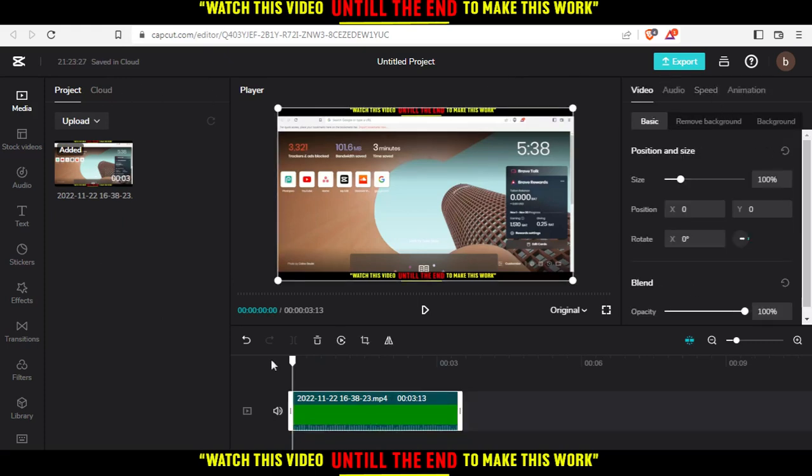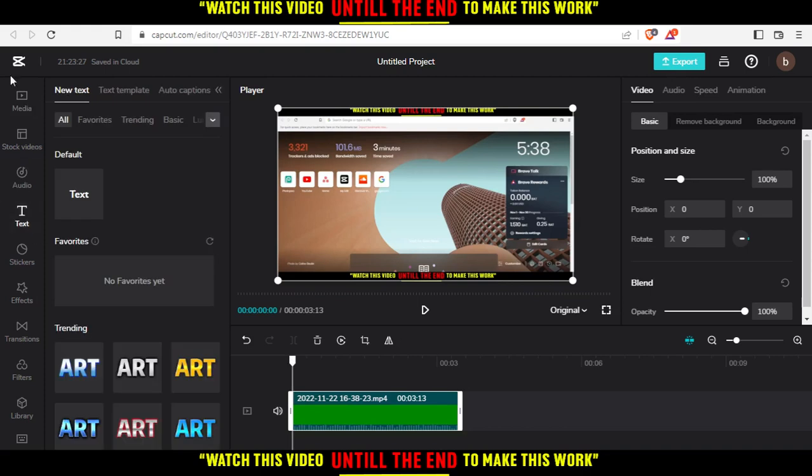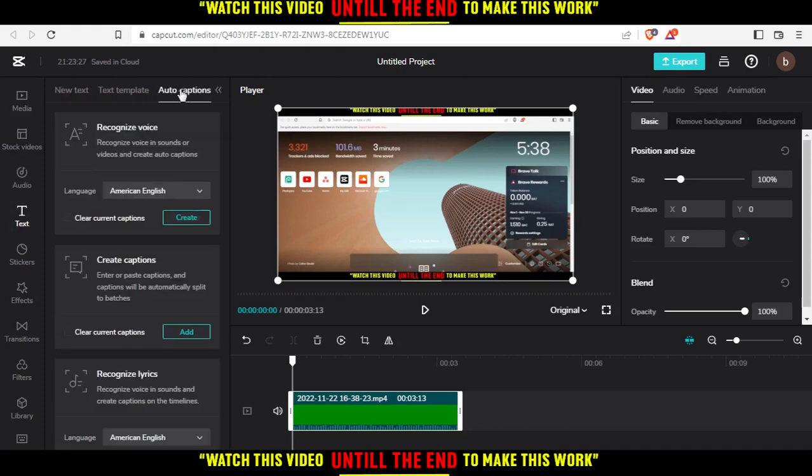For me, I'm just going now to click at the text option right here at the left, and from here I would like to click at this auto caption. So as you can see here, we have several options. We can add a caption, we can recognize the lyrics if you have like a music, or we can recognize your voice. Of course, you can choose the language from here. Those are just the languages available for now.